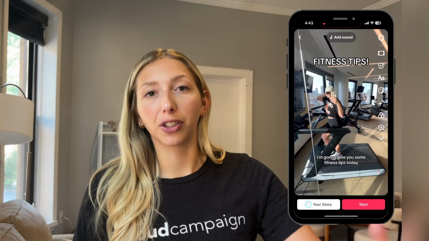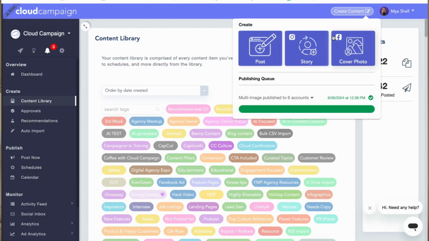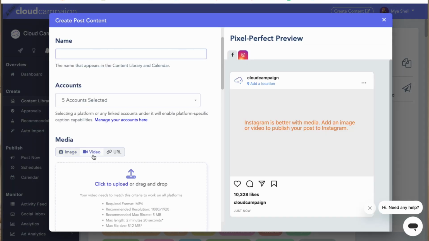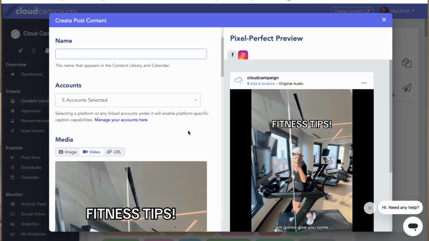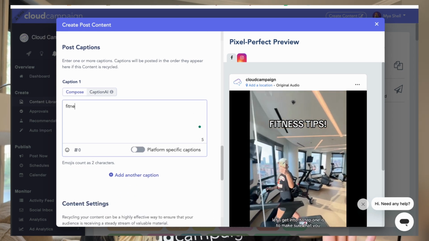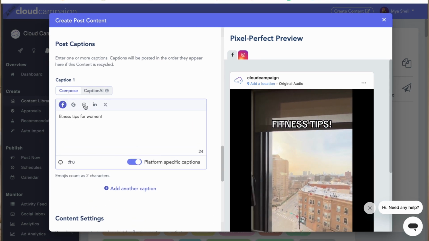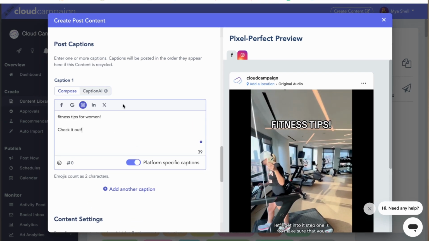Me personally, because I like to cross-post my content, when I make that video on TikTok, after I've done my on-screen text and generated captions, I'm going to download the video and I'm going to go into Cloud Campaign and upload it into my content library. Once I'm in my content library, I'm going to put in platform-specific captions so that I can then cross-post it out to all my social media platforms. So I'm basically working smarter and not harder, okay?